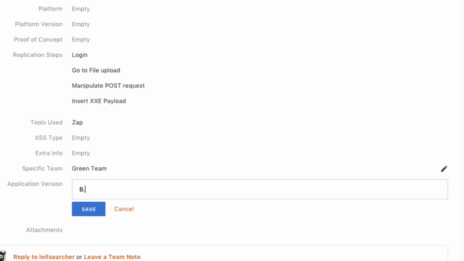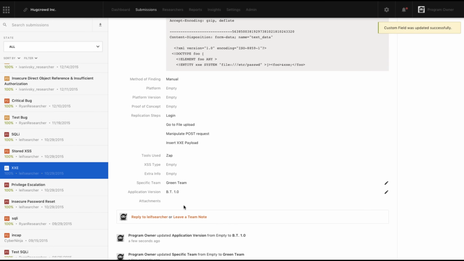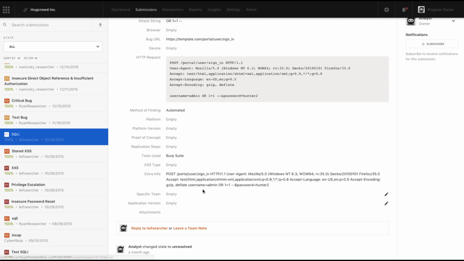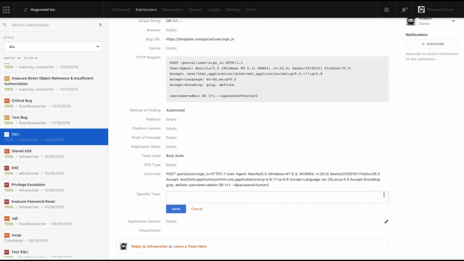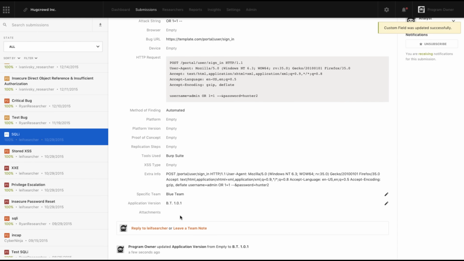Note, this feature is for internal customer use only. So in this example, I utilized this feature to assign specific internal teams to a specific submission that had a vulnerability that affected a specific application version. Now this can be done across all submissions on this program. And so this is just one example of how these custom fields can be utilized to streamline your application security management process.